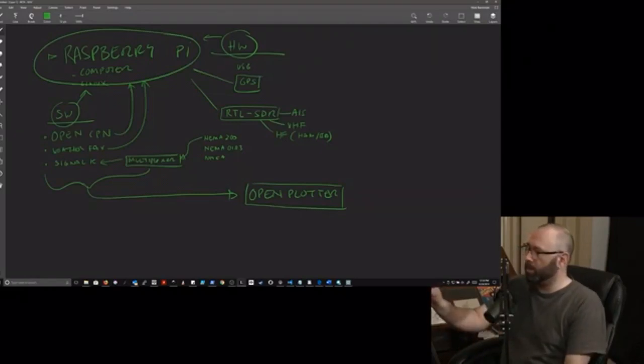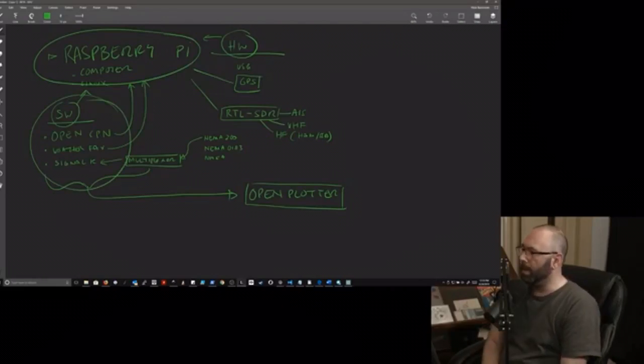Right. So they did that with the software side, and they give this all away for free. Right. So there's no cost with OpenPlotter. It's basically just a pre-configured OpenCPN setup with a bunch of additional utilities that are already pre-installed.